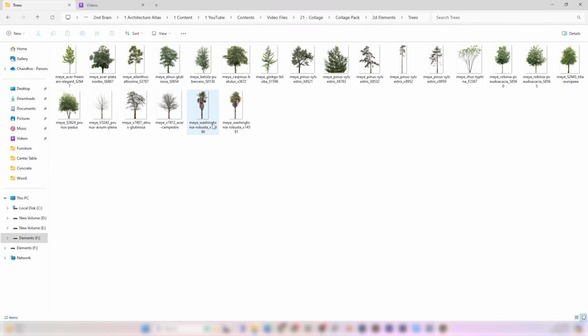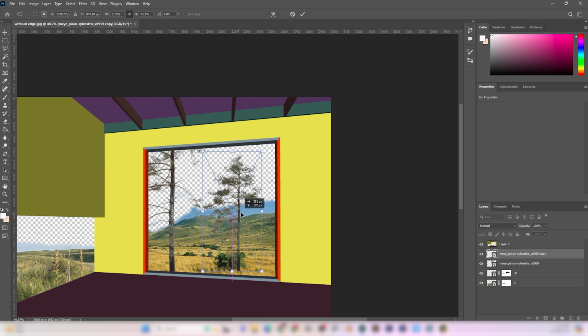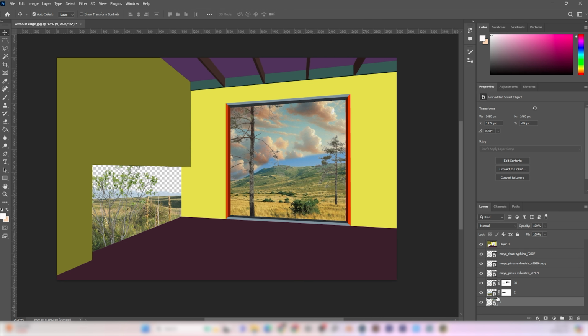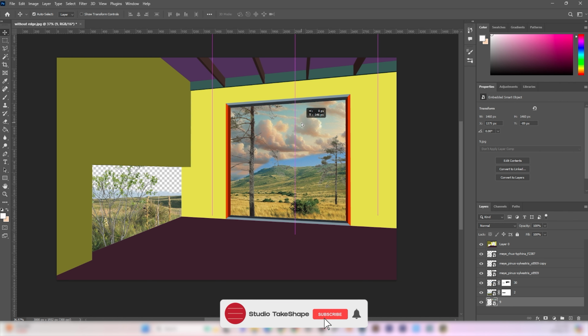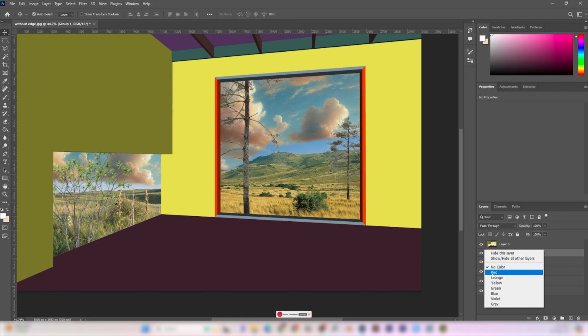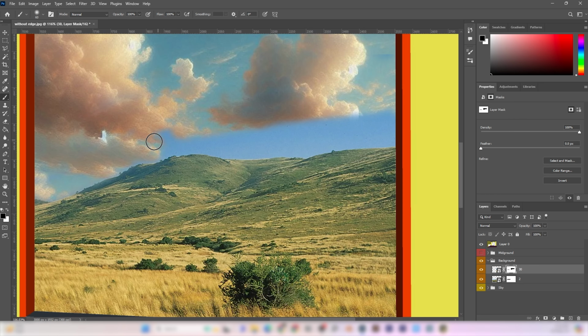Then I brought in some trees to place in the middle ground to add a little more depth to the perspective. Then I added a painted sky texture in the back of the mountains. We will start working from the back, that is sky, background, middle ground, then foreground. Group them accordingly and color code them for easy navigation. Then I started cleaning the edges to merge the sky with the background.